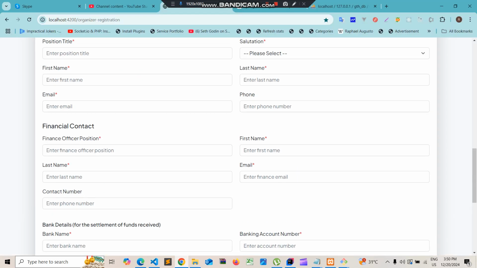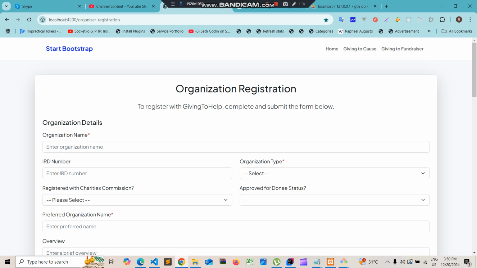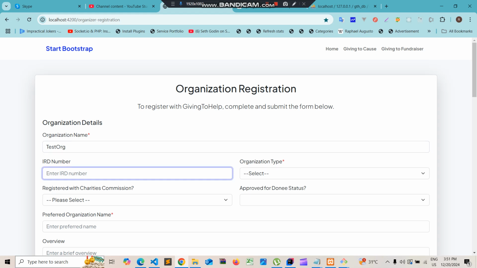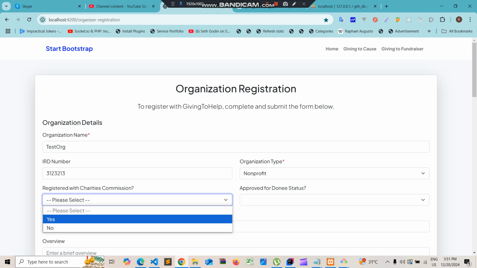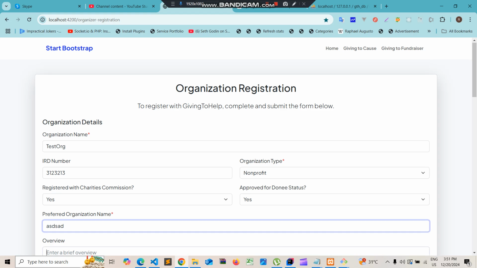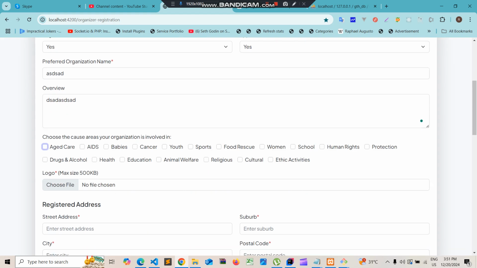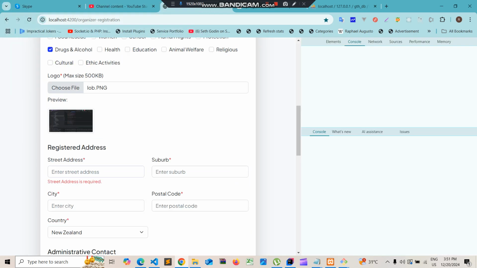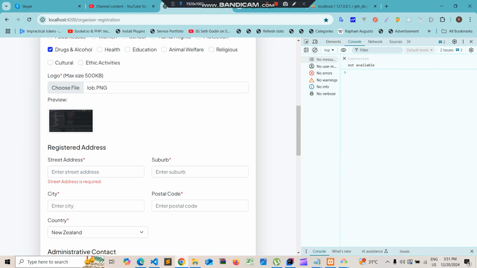let's go to the application and register a new organization. So test.org. Then I'll put some dummy values here. So this form is a little big, so it would take some time. I'll just put dummy data here just to show you how this works. I'll also open the inspect element and I'll show you what data I'm getting once I submit.